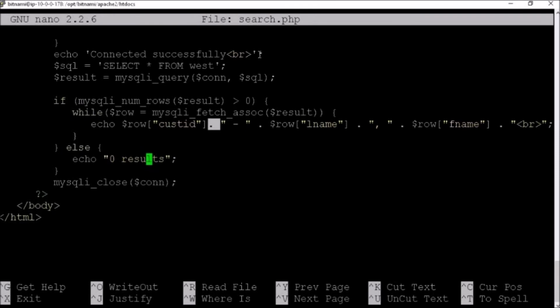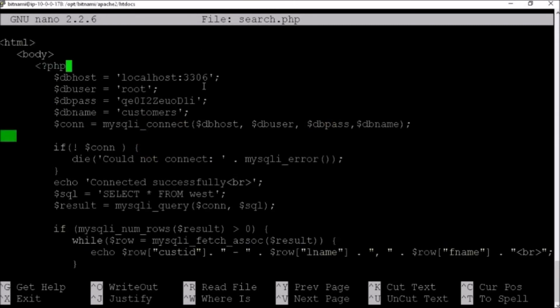So all of this is within a search.php file. Now, we could have had a form where people enter in search criteria and passed it to this, or it could have happened through URL parameters. We know how to do that. But in this case, it's all self-contained within a single PHP file.